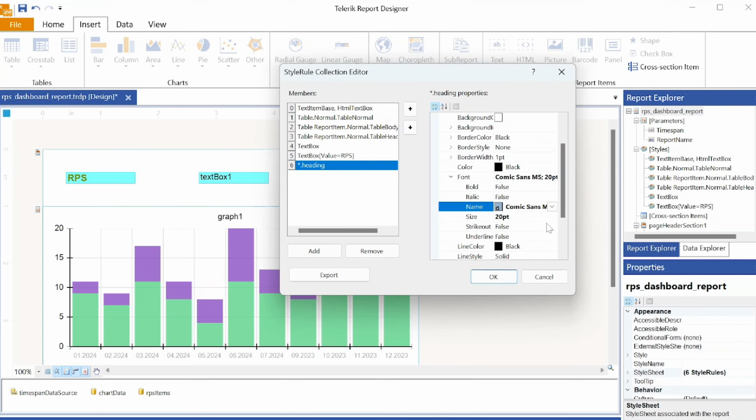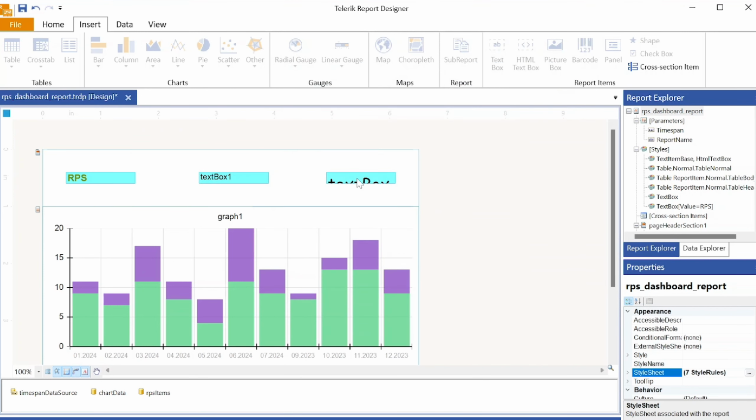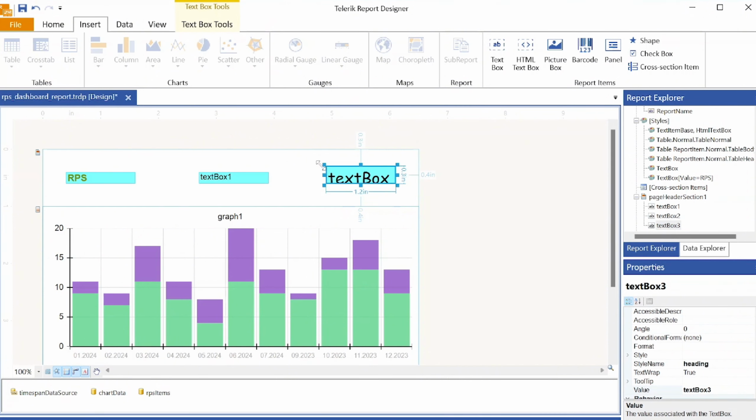Of course, don't do this in real life. It is for demonstration purposes only. Let's click OK here, and you'll see that now our text box has that very beautiful Comic Sans large font. And that's because the style name heading is applying that style. If we change this to another style name like head or nothing at all, it'll lose that styling. Let's go back to heading here.